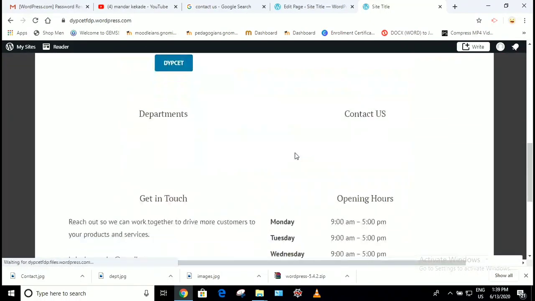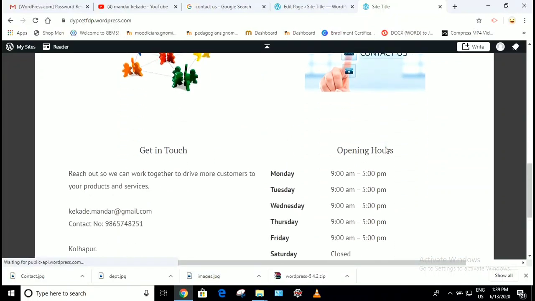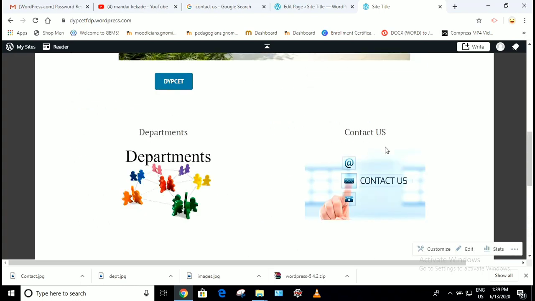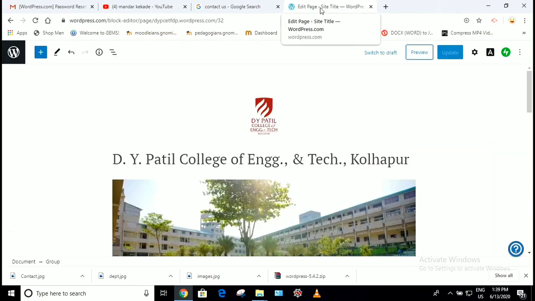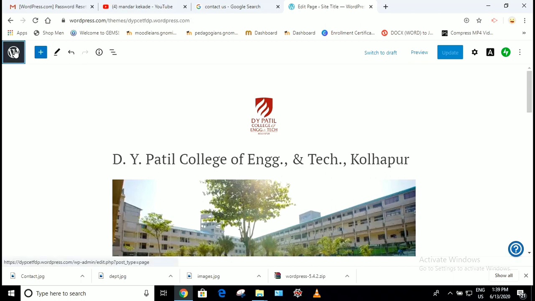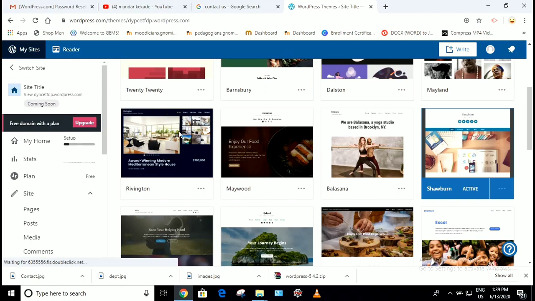Now this is what we have updated into our website. Okay. Now again we are going to change some contents. So this is the home page that we have edited. Now if you want to add more contents to your site, then click on this W icon. You will be redirected to the main setting home page.